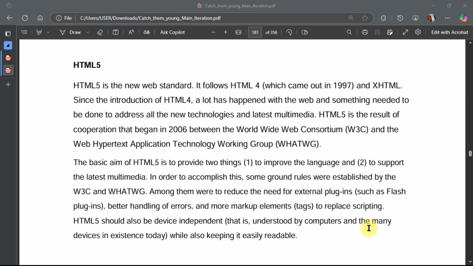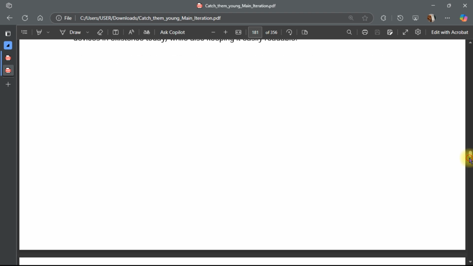Hi everyone, today we are going to be having our first taste of what it means to code and write some HTML lines of code. But before we go into that, I would like us to have a brief recap of what we talked about previously.